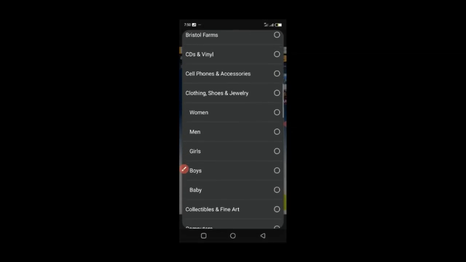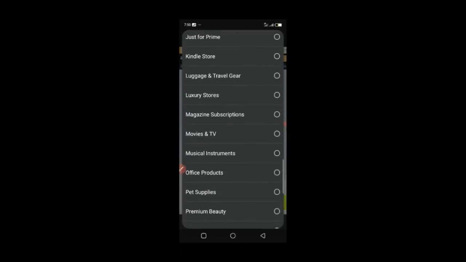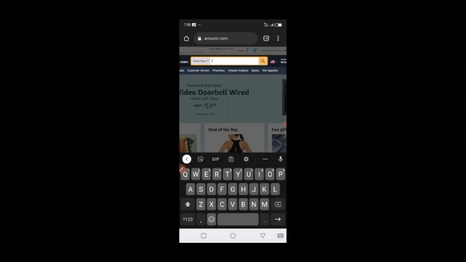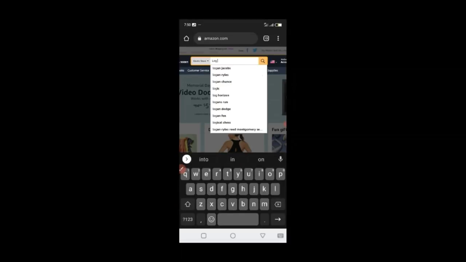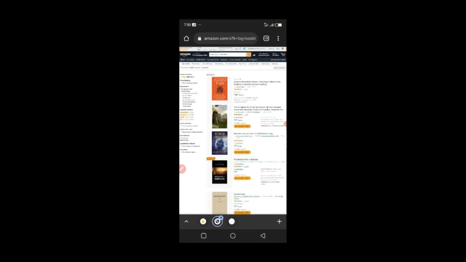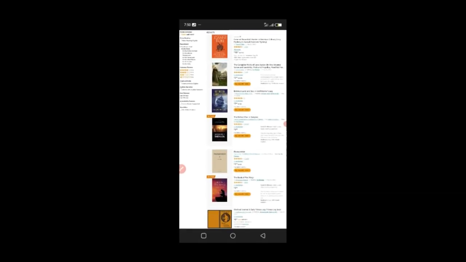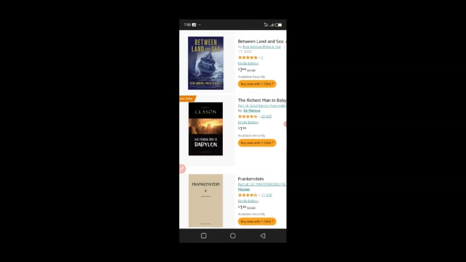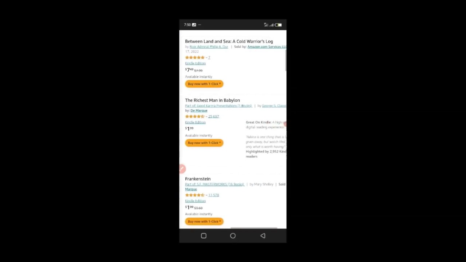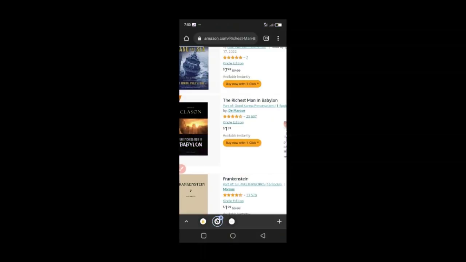What you want to do is scroll down and click Kindle Store, because that is what you are interested in, Kindle Store. When you click Kindle Store, let me make a quick search for something like logbook. So let's search for logbook and see how Amazon works. So this is a bestseller in this niche. Okay, this is Richest Man in Babylon. It's not a logbook, but let's see how profitable this is.